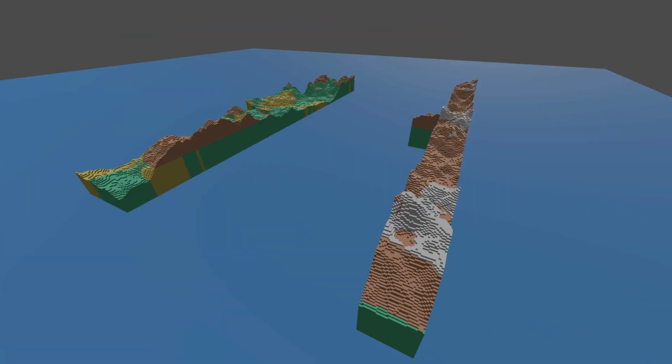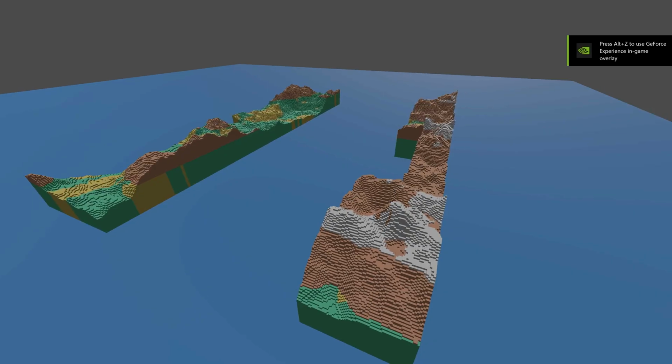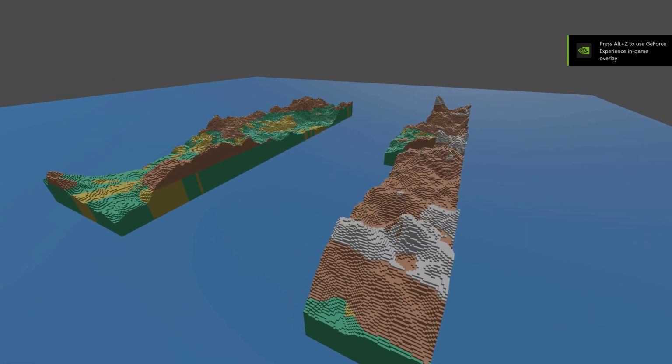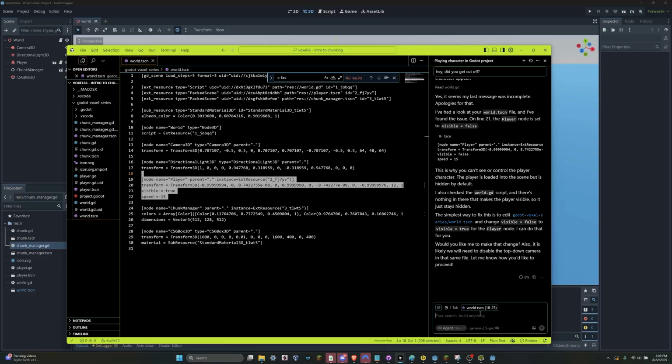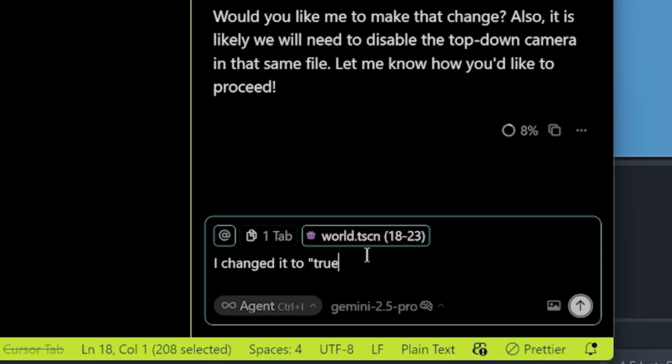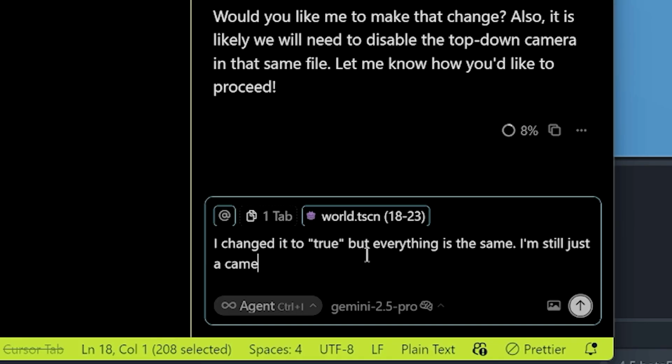And it did not. It did not instantiate a player. I am not a player. I'm still just a camera floating in the sky. So I'm going to paste this in here. I changed it to true, but everything is the same. I'm still just a camera floating with no movement.